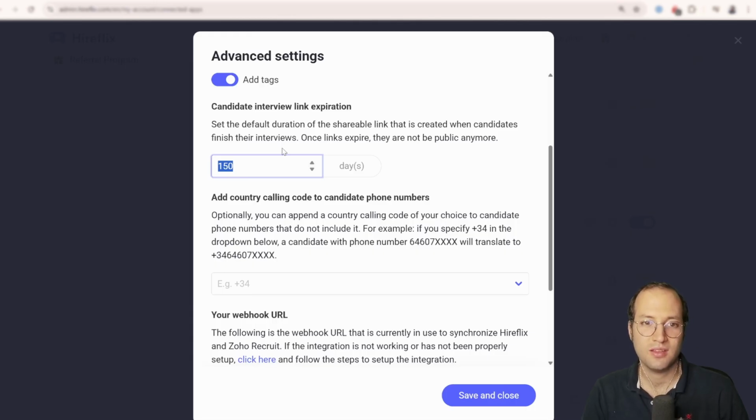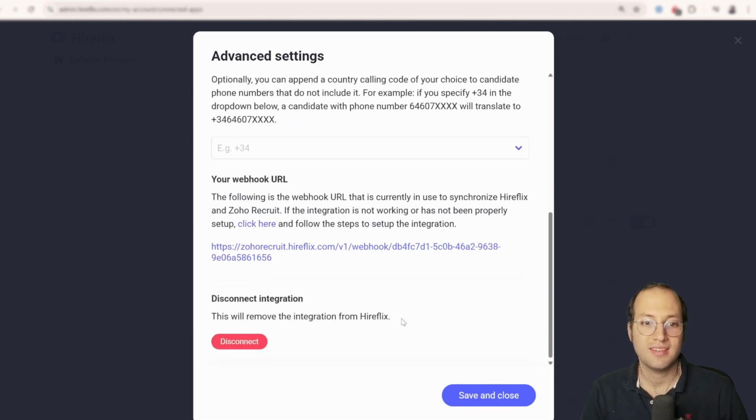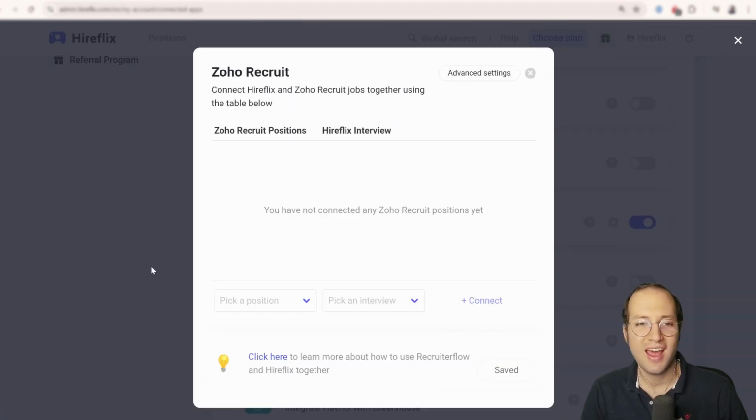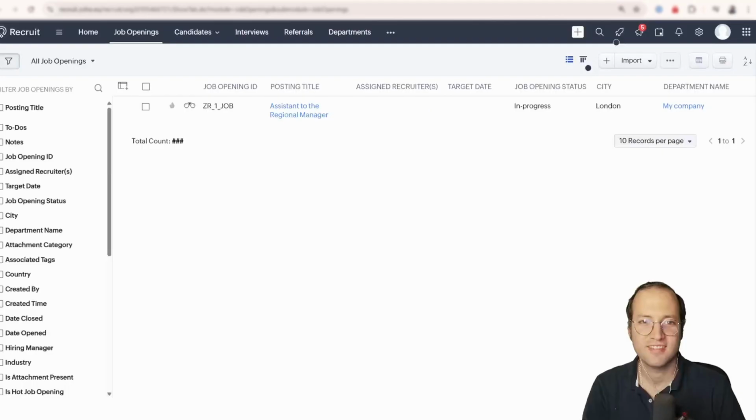In that case, we have a feature that automatically deletes videos, but the link in Zoho is the one that you can control how long it's going to be active from here. And that's it. You can save. And now we're ready to start using the integration.